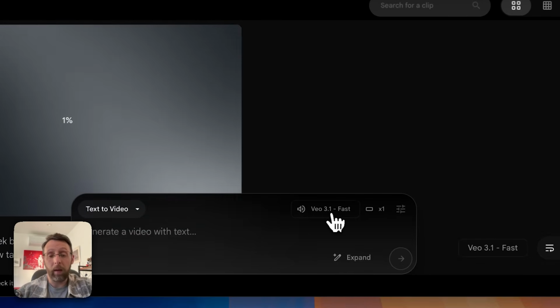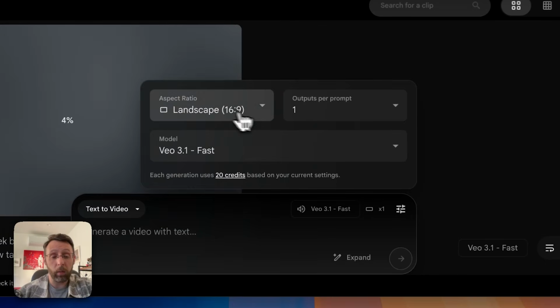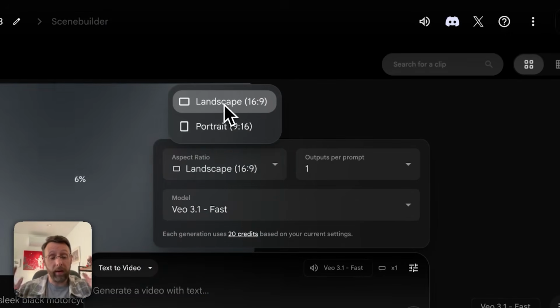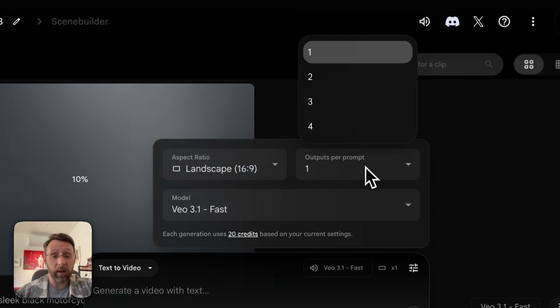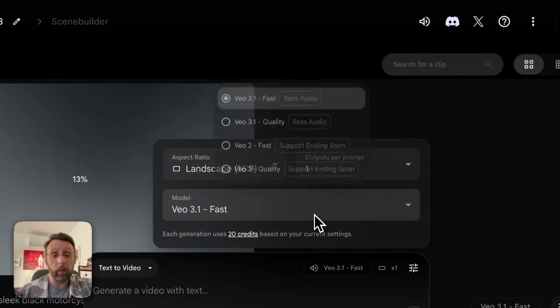While this is generating, I will say here, you can actually switch between models. So you can switch the aspect ratio, landscape being widescreen, portrait being vertical, which is great for social media. You can change the number of outputs all the way up to 4, and you can change the model.